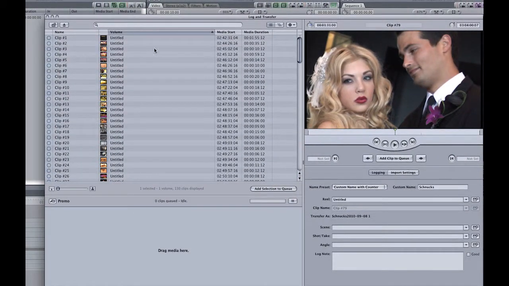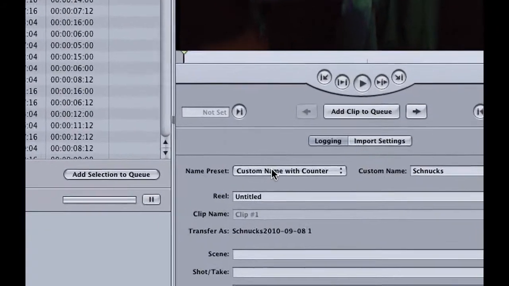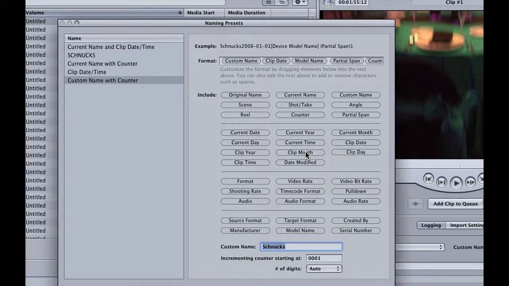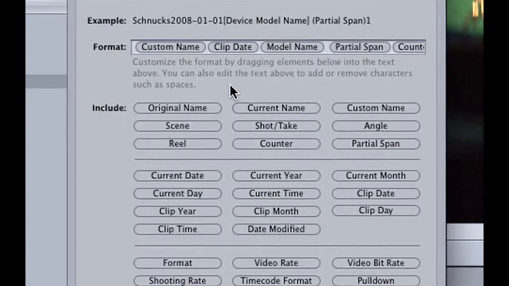So I want to be organized here. So what I'm going to do is I'm going to go to Name Preset. I'm going to go to Edit. I'm going to name here. There's a bunch of options. However you want to be organized. There's many ways to be organized. Like there's original name, scene, reel, counter, your camera manufacturer, the time code rate, audio, pull down. There's a million different options.